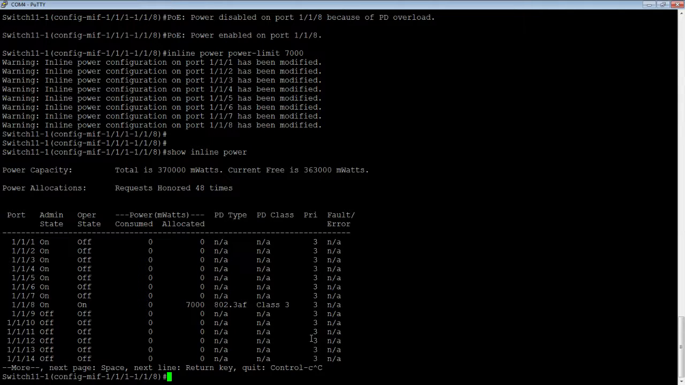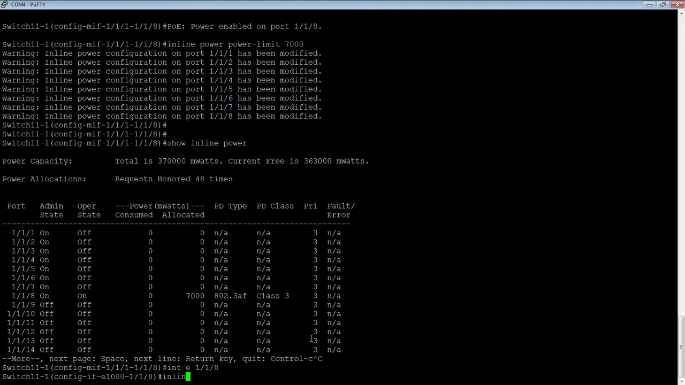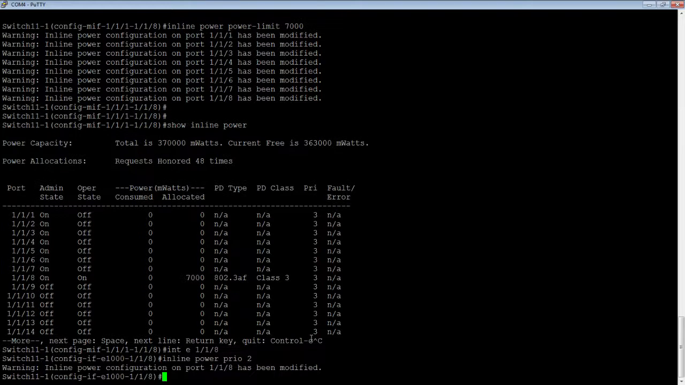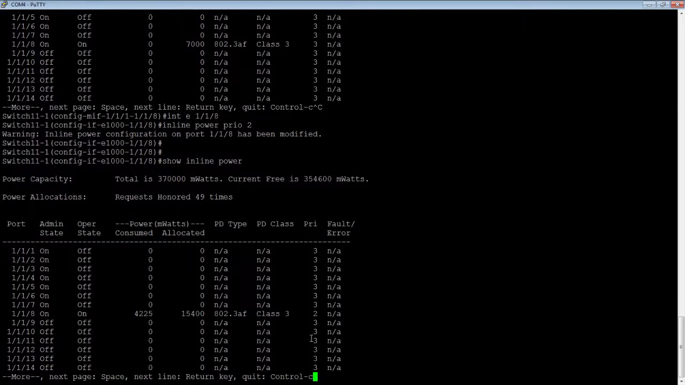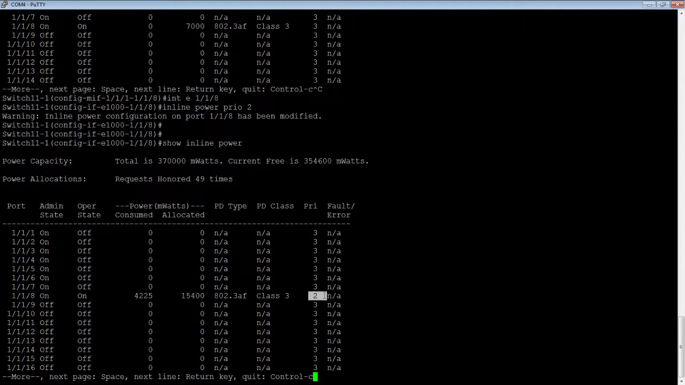So if I wanted to go to a particular port, 1/1/8, and then we could do an inline power and give it a priority of 2, for example. And then look back at the inline power, I have a priority of 2 on this port, which means that in the event of an emergency and I run out of power, that port is going to stay on before all of the priority 3s. So that is a good way to prioritize your most important devices.